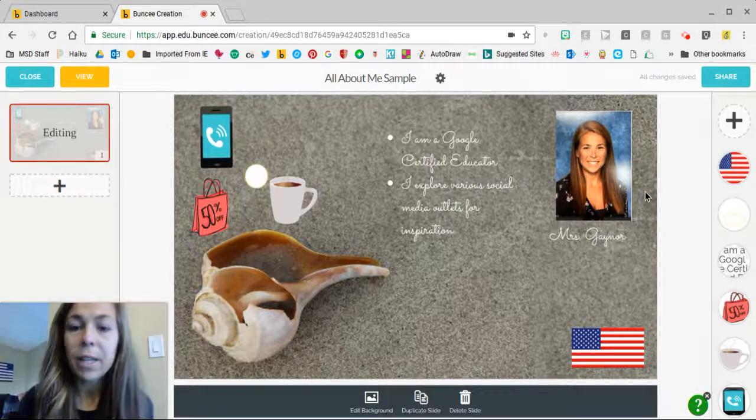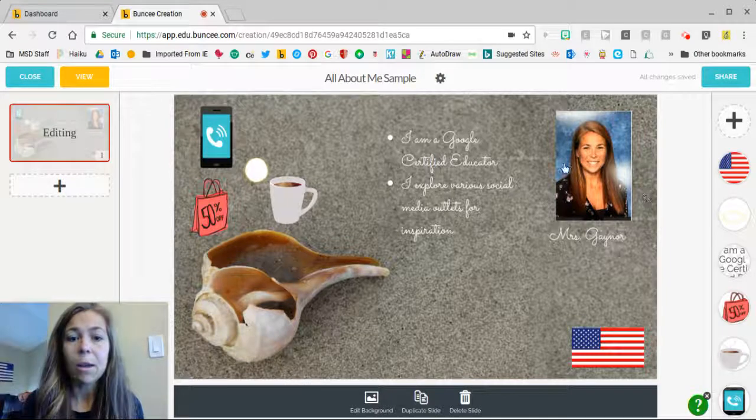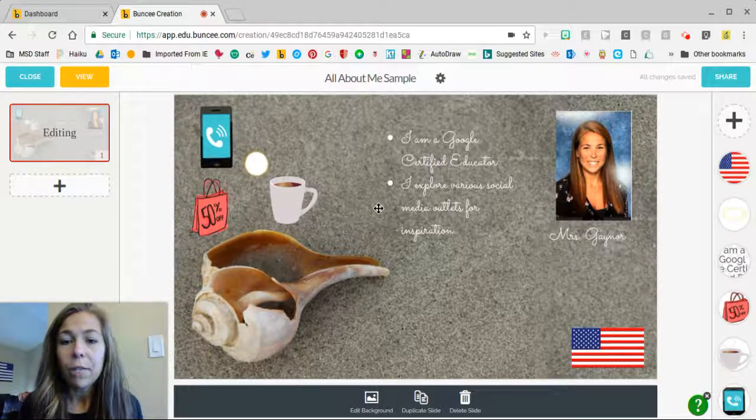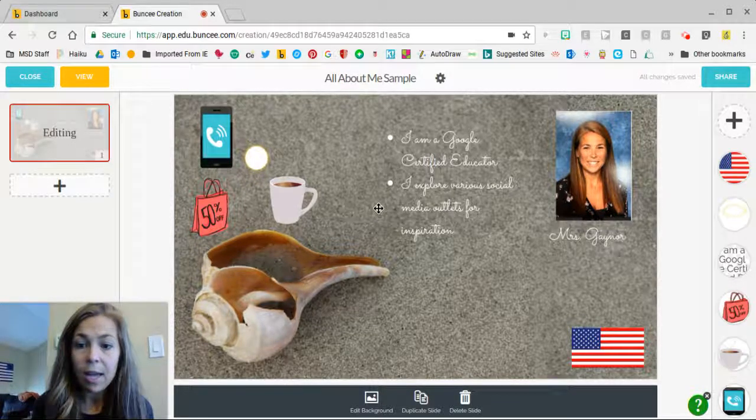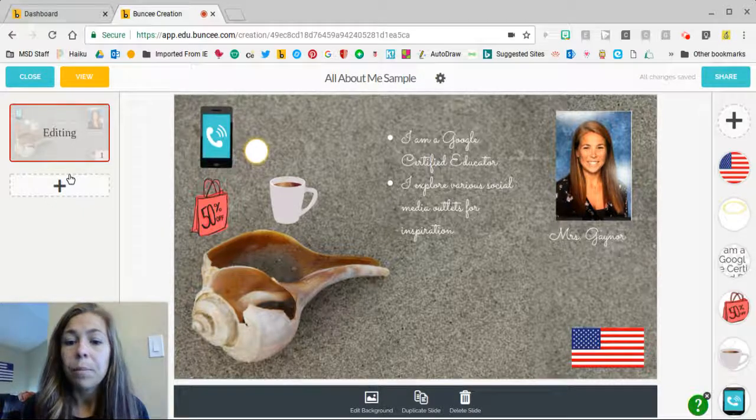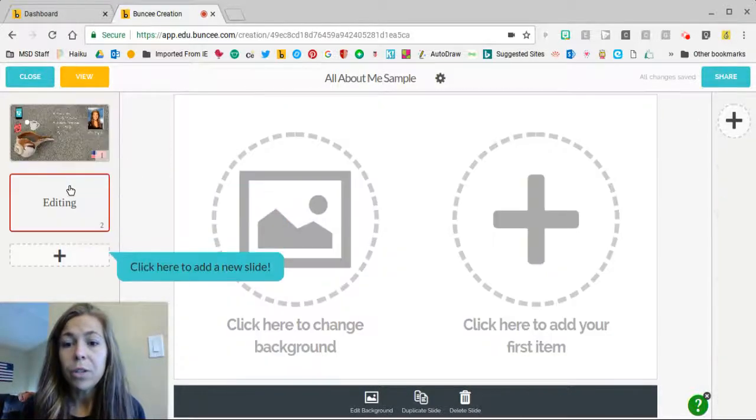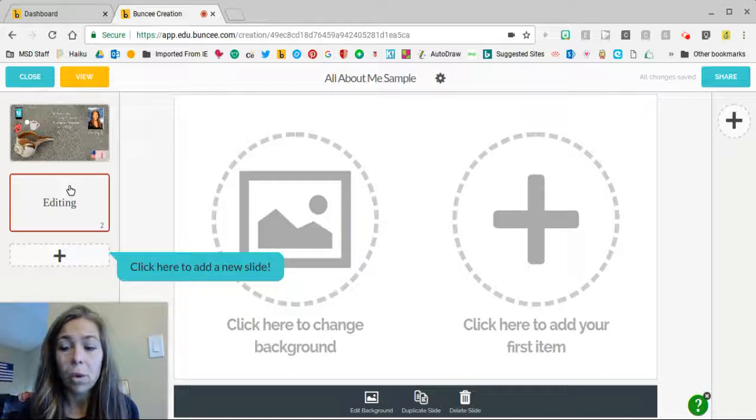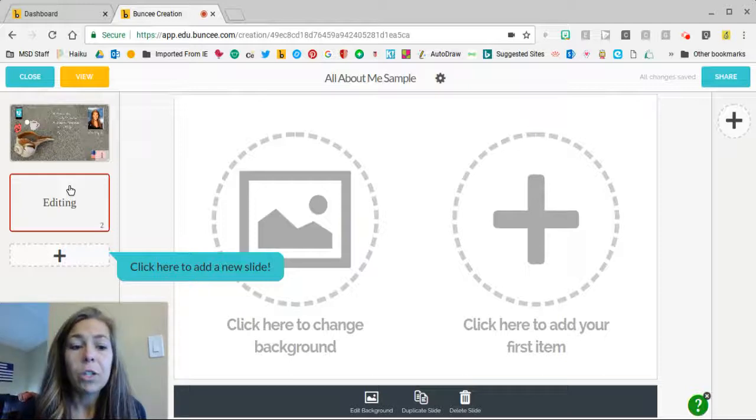So one of the first things that I'm going to show you is our Buncee page. And one of the great things about it is that Buncee offers you super easy ways in which you can create a template. When you're first in the Buncee page, it will open you to a screen template just like the one that you see. So the first thing that I would want you to do is to set up a background.